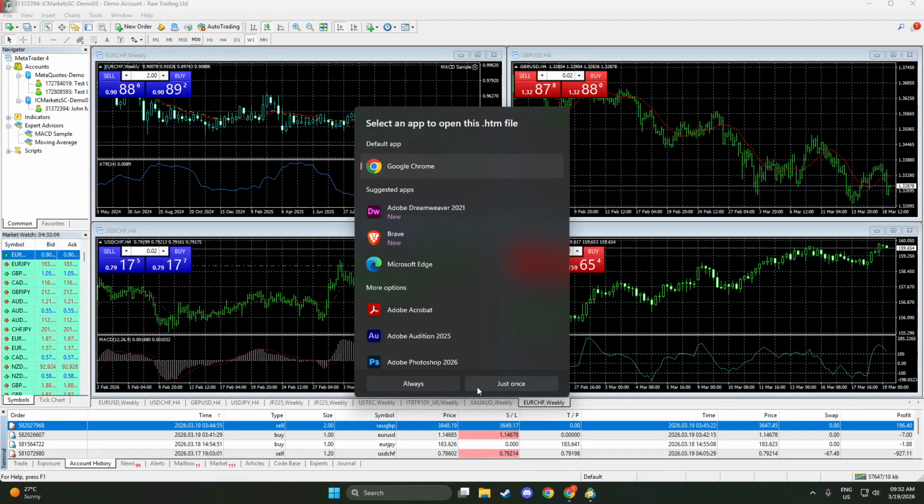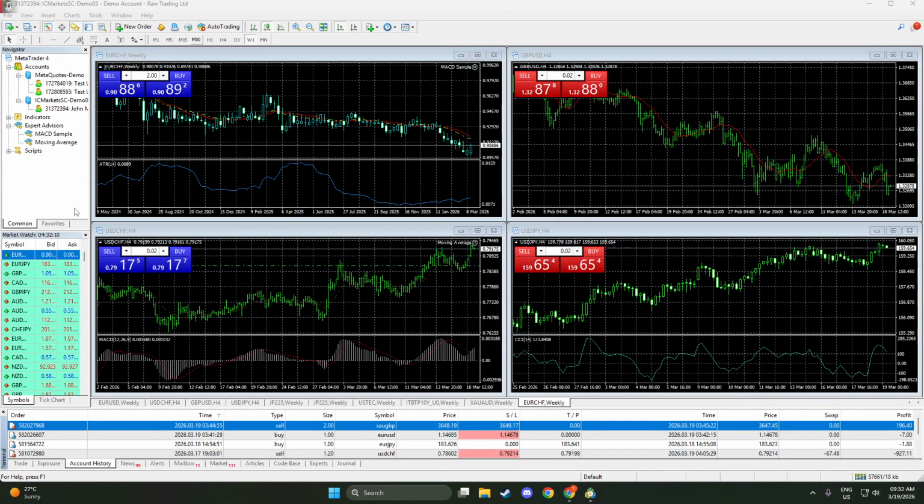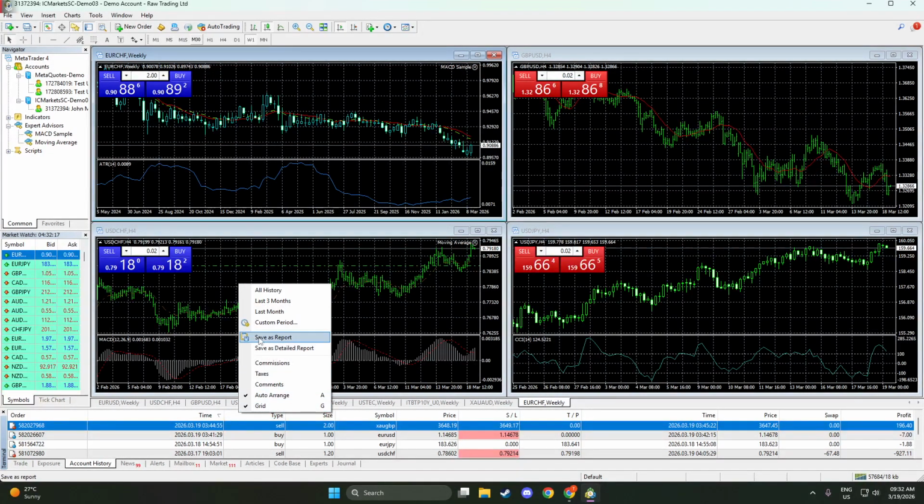The platform will generate the file instantly because the export is in HTML format. You can open it in any web browser to review the contents or share it as needed. If you ever notice missing or extra trades, return to the Account History tab, adjust the period, and export again to keep your records accurate.